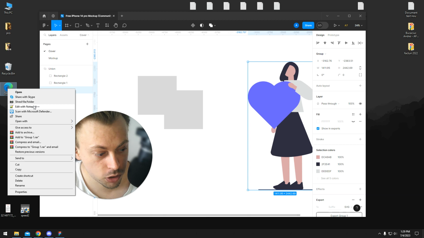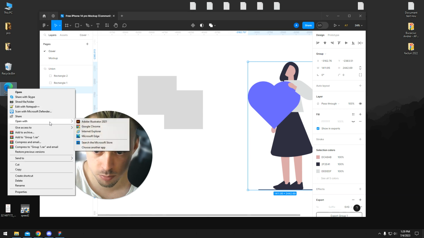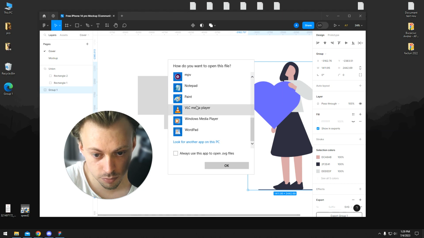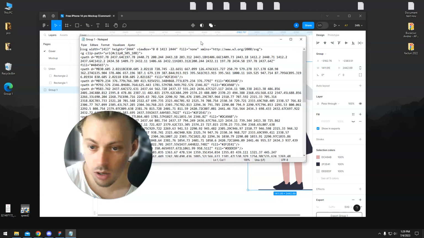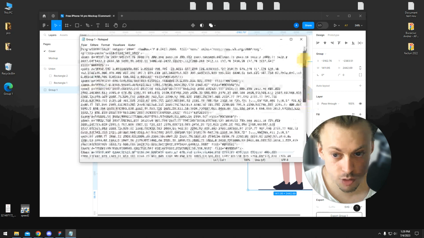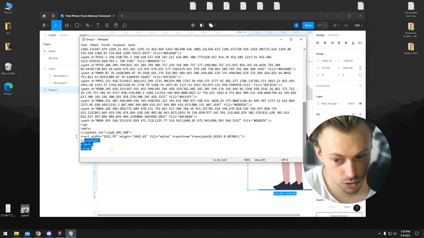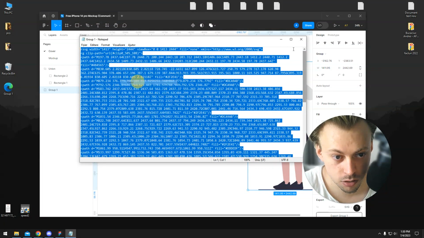If you want to get the actual code of the SVG file, you right click and open with, in my case, I have Notepad++, but you can also go with default Notepad. Let me see if I can find, yeah, this one. And you're gonna find the actual SVG code. You see it starts with the SVG and it ends with the SVG. So you can pretty much copy.